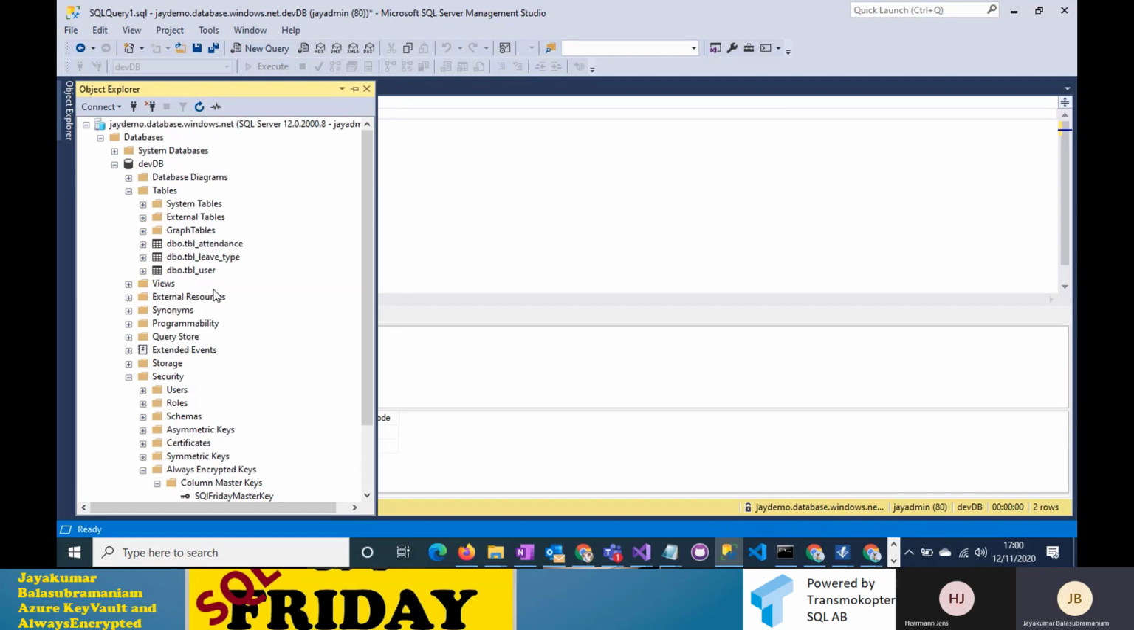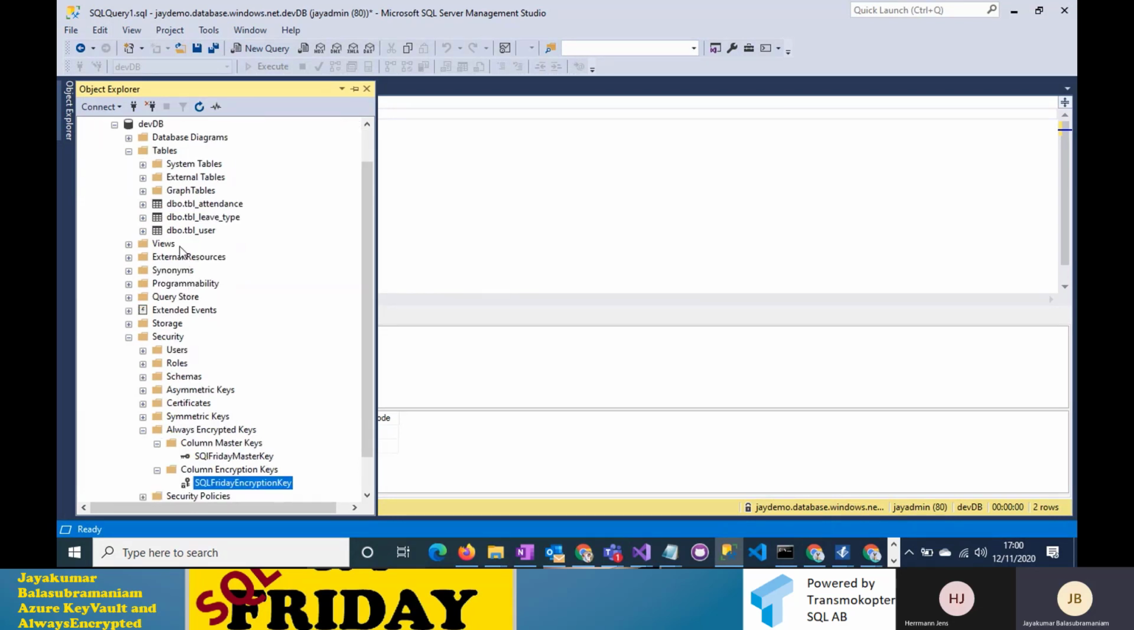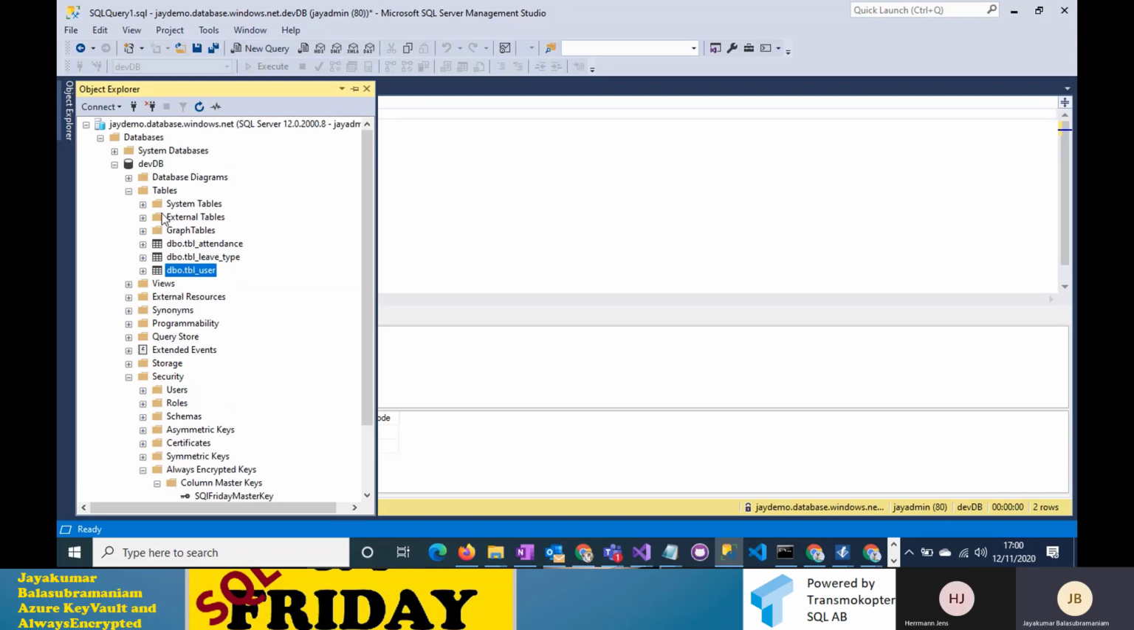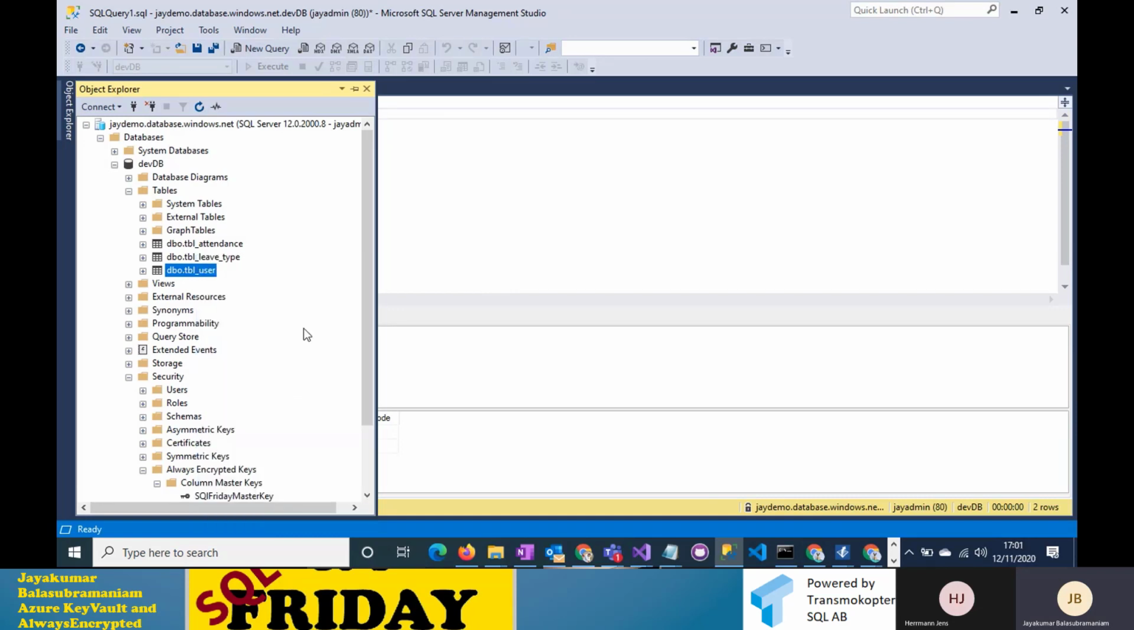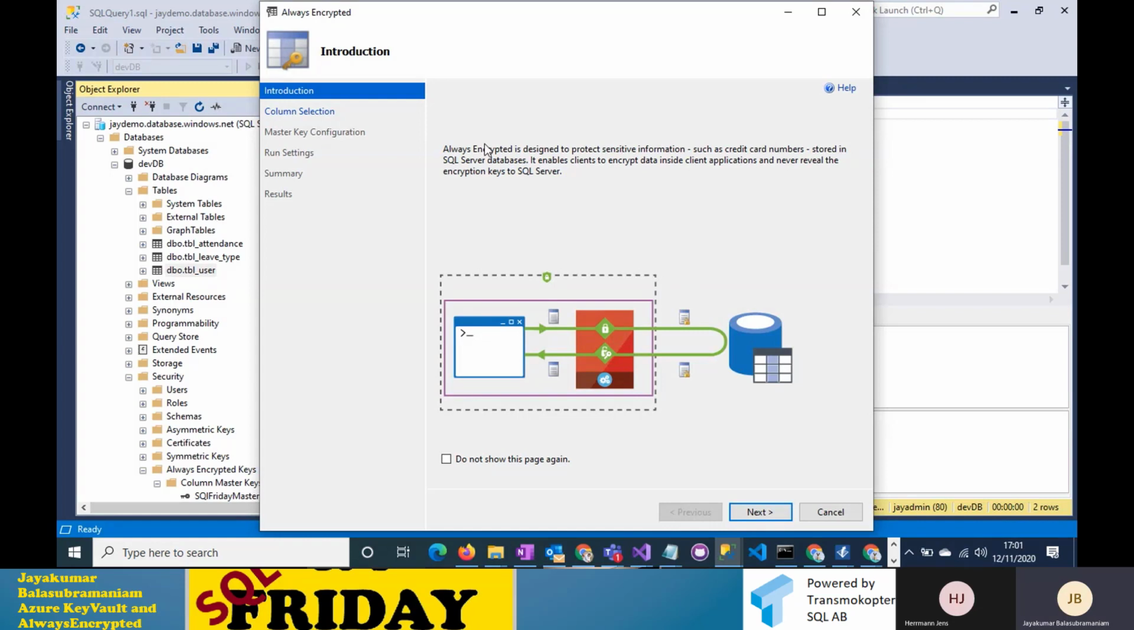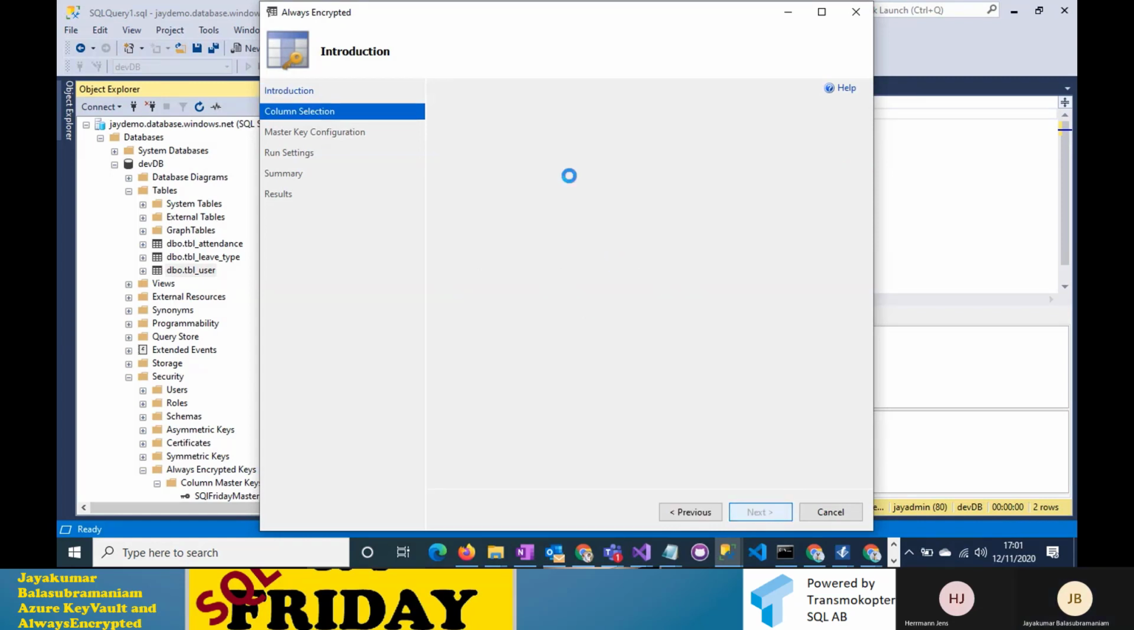Now we have got both the keys. That's how our first use case got covered: even as the DB administrator, I am not able to access. Now let's go and encrypt this. So now the actual implementation comes into place. Let's click the encrypt columns. Yeah, so this is the actual result. Let's go to next. Here we will be picking up the columns that we need to encrypt.